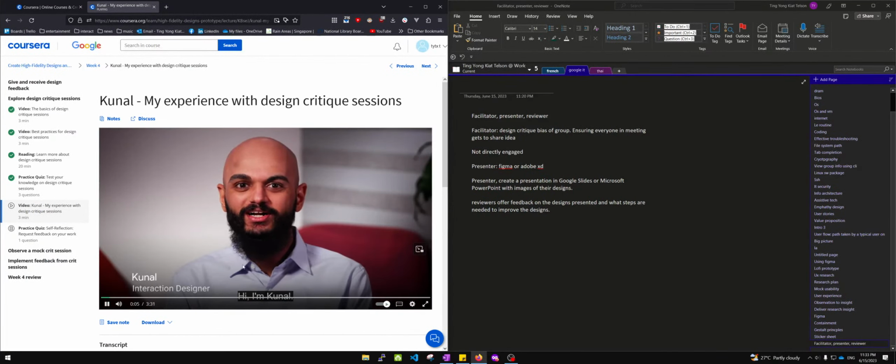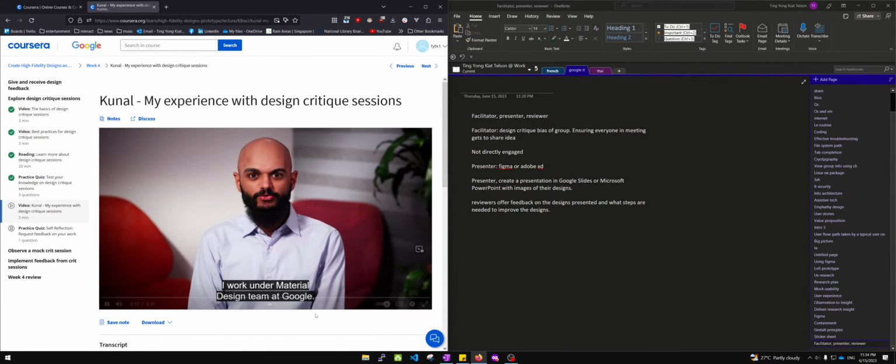Hi, I'm Kunal. I'm a staff interaction designer at Google. I work on the material design team at Google. Material design is a public open source design system that many companies around the world use to create high quality apps for Android, the web, and other platforms.